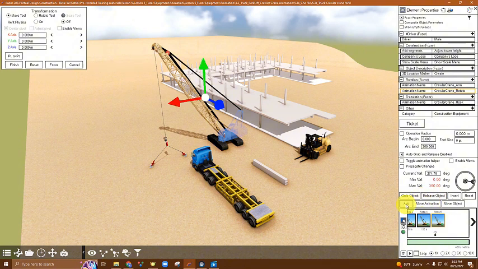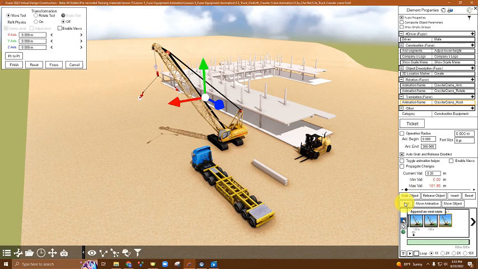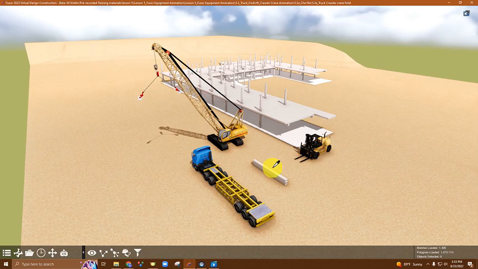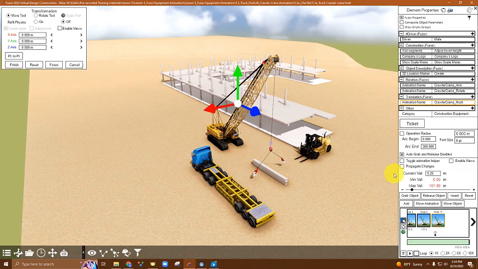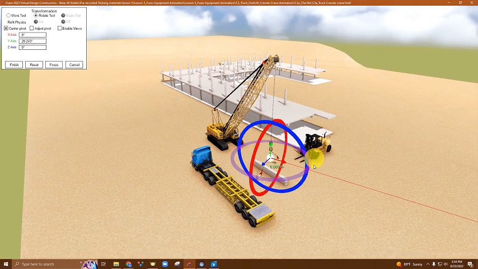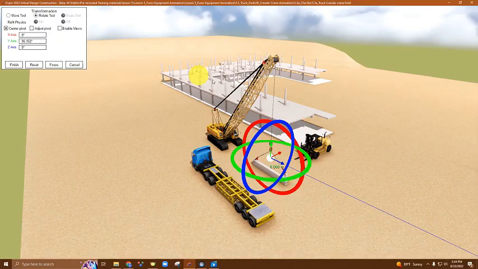Now let's add another keyframe and raise our hook. Add a keyframe, and we're going to auto grab our first piece of framing. Grab object. We're going to select the middle point. And now we need to turn the bolts so that they're picking up our beam correctly. Click on Move Object and select your bolts and turn them. Click Finish.